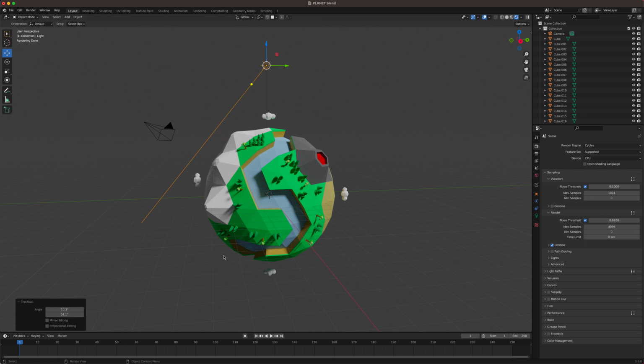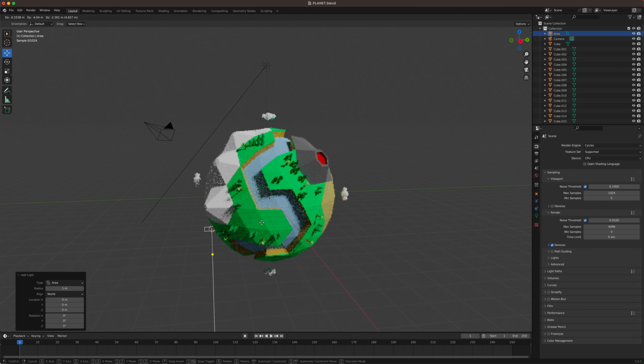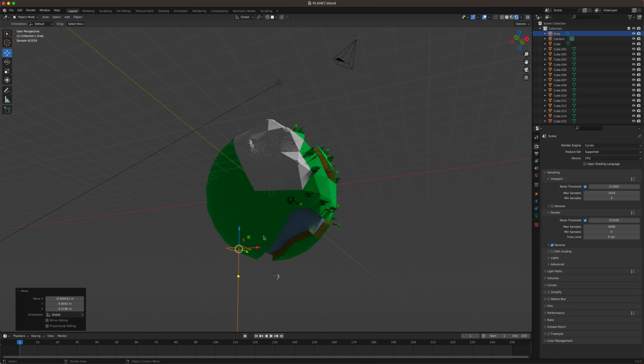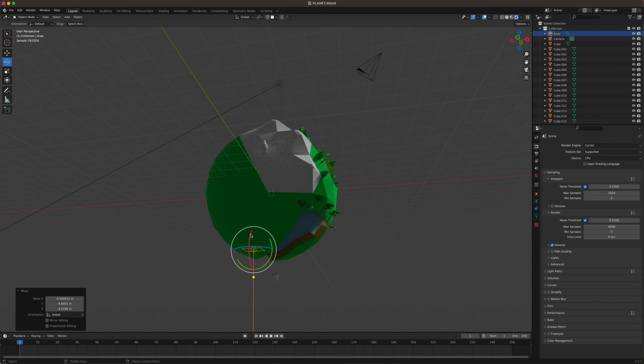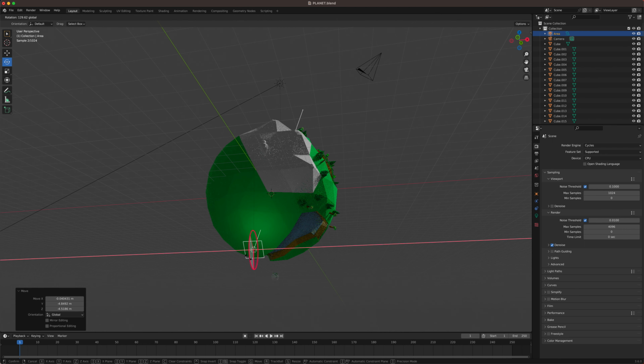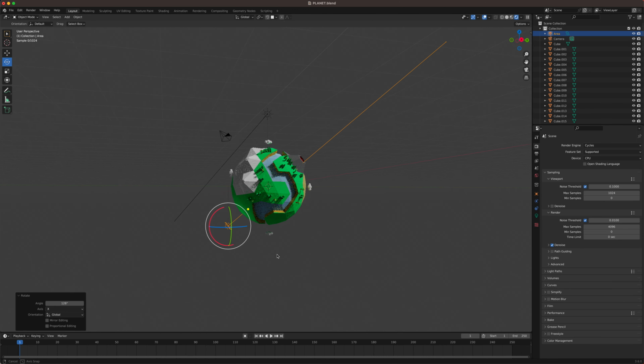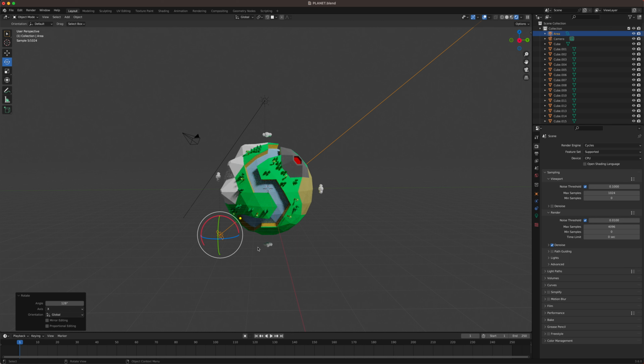It's gotten a little dark here, so you know what I'm going to do? I'm going to Shift A. I'm going to make a light, and I'm going to make an area light. And right away, it's in the middle of the planet. I'm going to grab that with G, and I'm going to rotate this so that it is facing the planet. Okay, you kind of see that, just like that. And let's see, I want a little bit of light there.